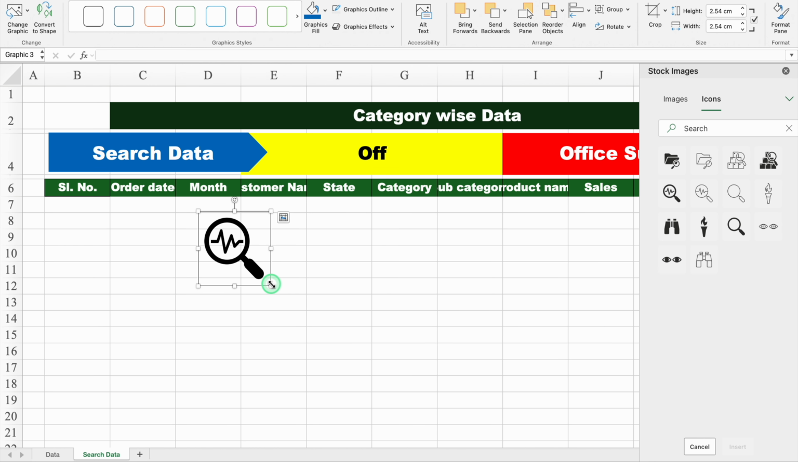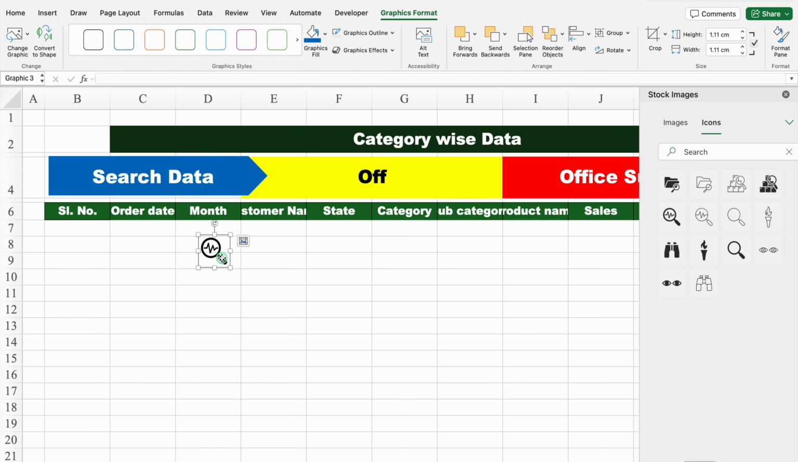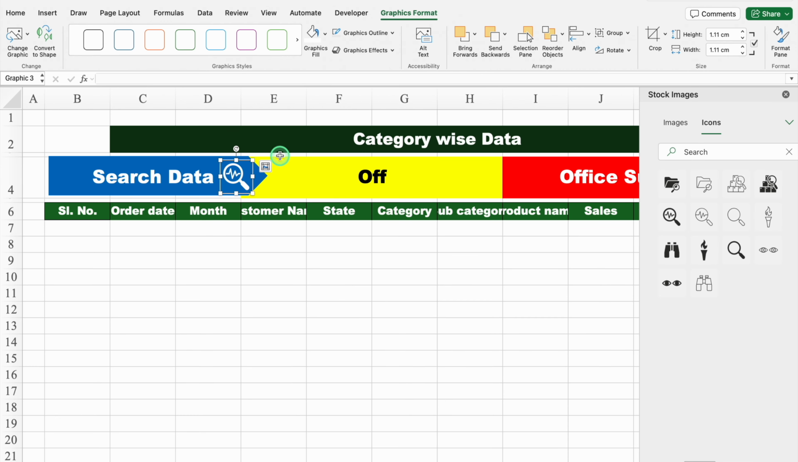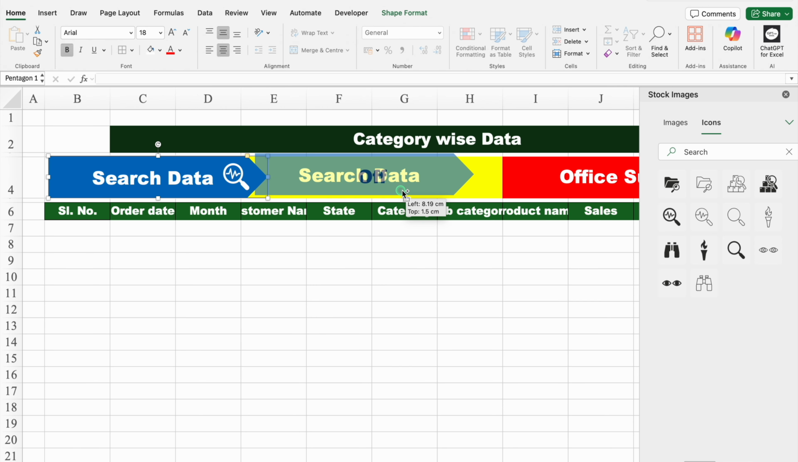We'll press Shift and we'll resize this, and we'll position this on top. When I inserted the icon, we can see Graphics Format on top. Graphics Fill, I'll change the color to white. We'll press Ctrl and drag this to the right, so the copy got created.